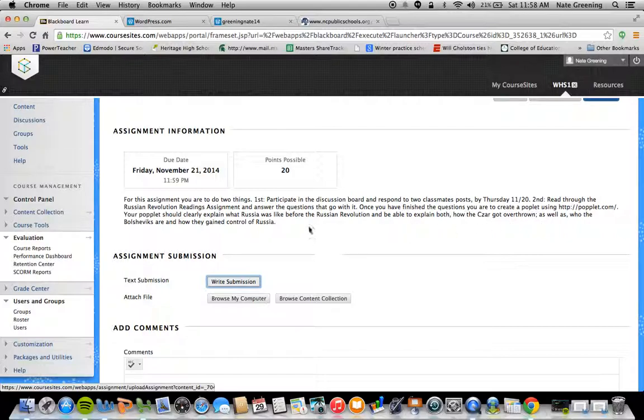So the first assessment is going to come in the form of a discussion board. Once they've done this, then they'll go to poplet.com. I've used Poplet a few times in my class, and the goal of a Poplet is basically a mind map where the students can show me the connections that they've made through the reading.